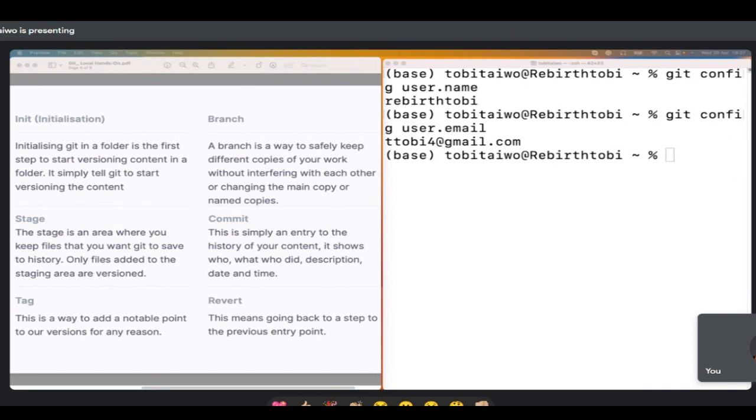So coming back to commit, we've talked about initializing, that's init. We've talked about branching. We've talked about stage. We now want to talk about commit. Commit, simply put, is an entry in your version history. So you modify a version yesterday, you modify a version 2 days ago. So commit means an entry in your list of versions.